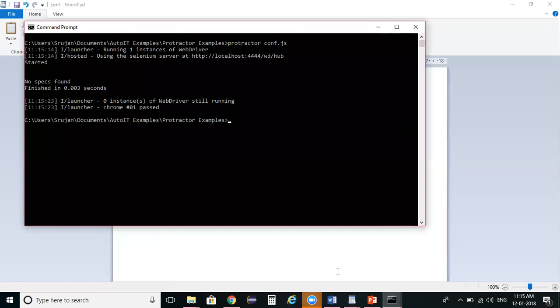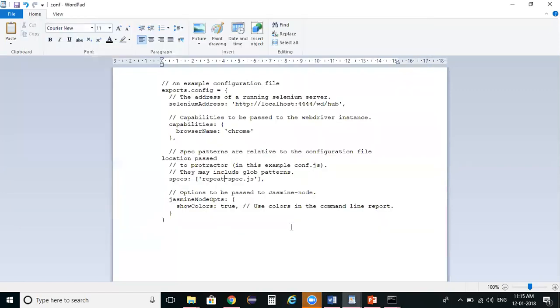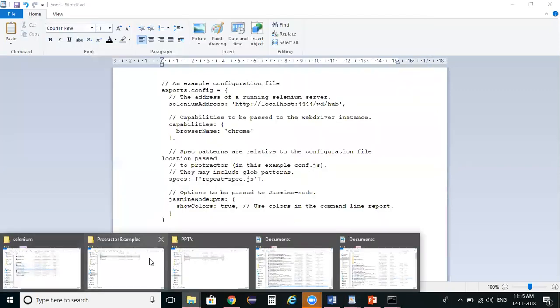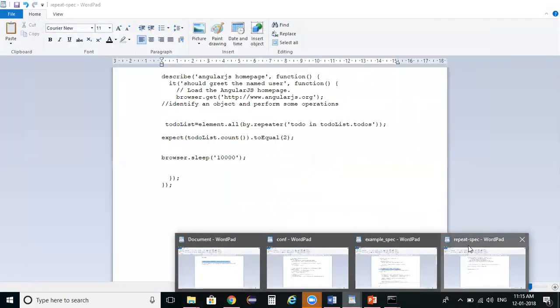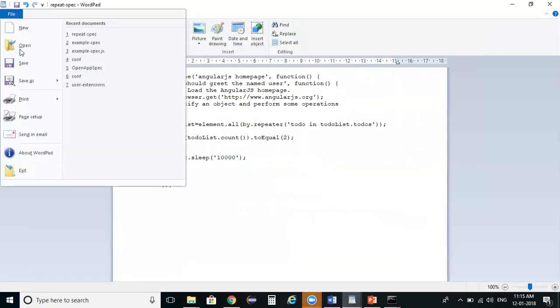Okay, let me rerun. So here it is stating that in the conf.js file no specs are there. It is not recognizing this particular spec. Okay, let me see this. Okay, repeat.js. I forgot to save this file with a name as a js file.